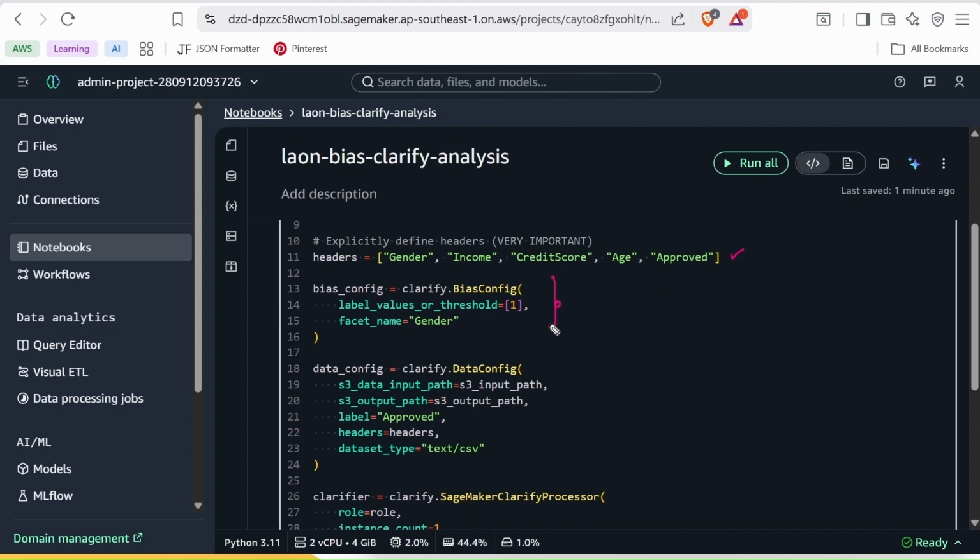And this is the most important part. So we are telling Clarify that approved equal to 1 is a positive outcome, and to check fairness based on gender. Okay. So Clarify will compare the male approval rate versus the female approval rate. This tells Clarify where the data is located, where to store the results, which column is the label, and what type of dataset it is. So in simple terms, data config means how Clarify understands our dataset.